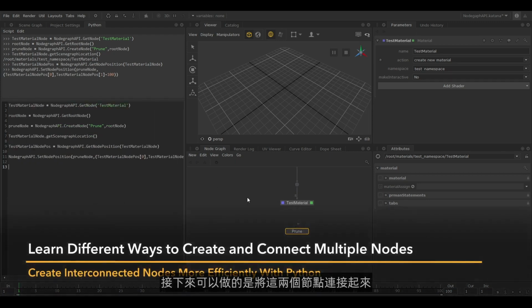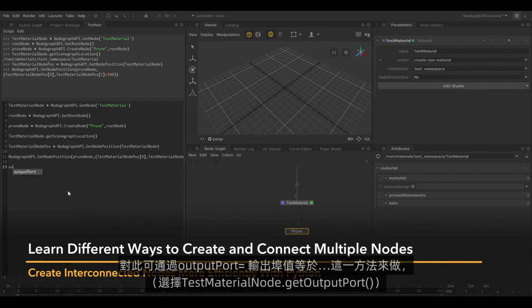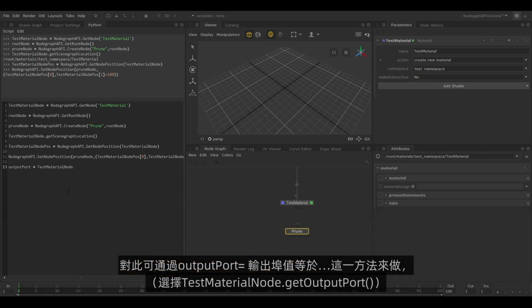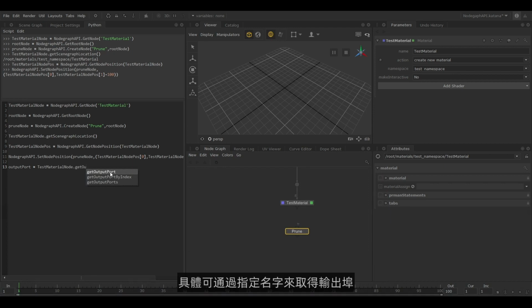Next thing we can do is connect these two nodes up. So we could do output port equals, and we'll take our test material node and we'll get output port. So you can get output port and give it a name. You could say out, or you could say get the output port by index, and you could give it index of 0 because there's only one. Now different input ports have different names. You can see this one's called in, and this one's called A. So I normally like to use the by index, and if you're cycling over code, it's good to use those instead of the names, and I'll show you that in a minute.